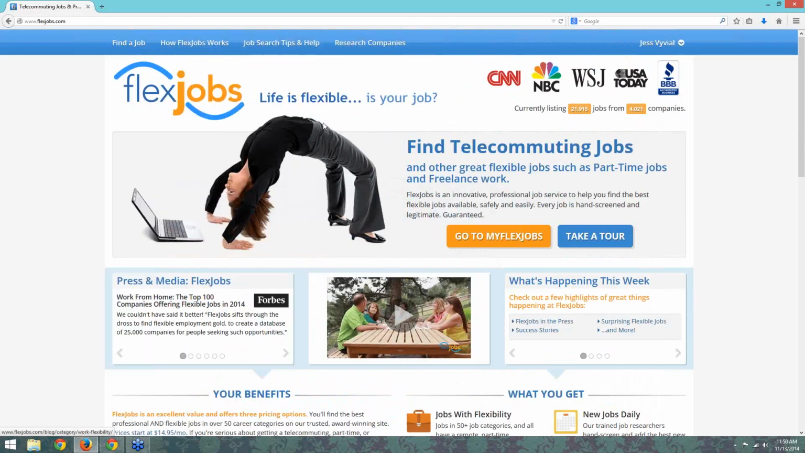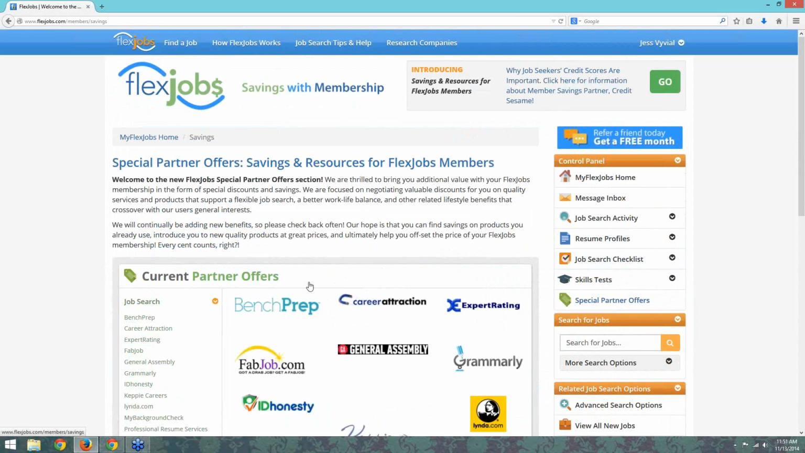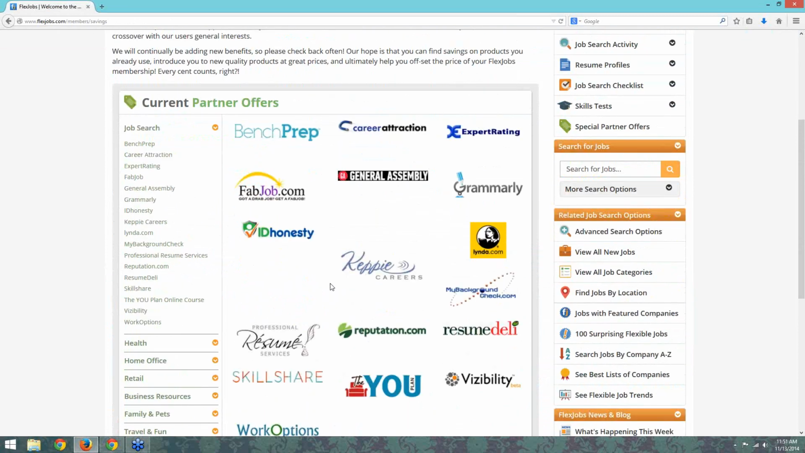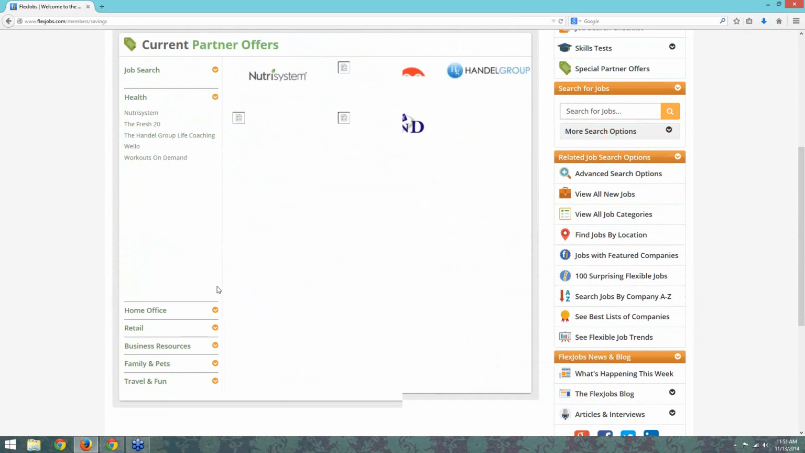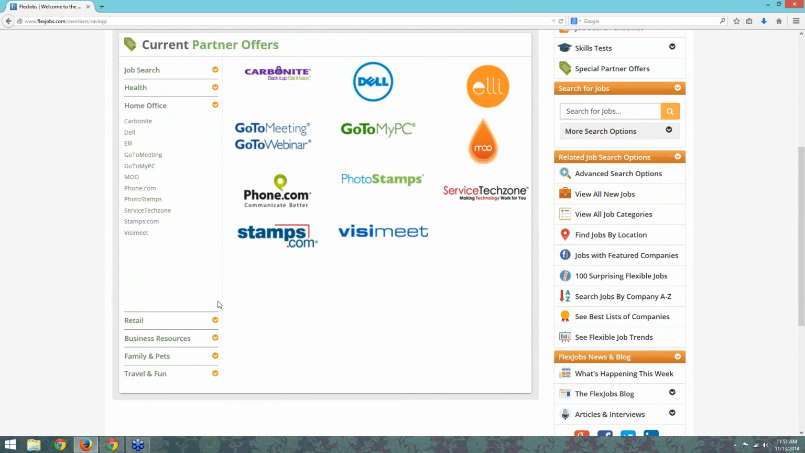We also recommend, especially if you're new to the site, one of the things that's great is on the control panel we have special partner offers. If you're looking for things like resume evaluations, or Grammarly, which is a great editing software, these are companies that we have relationships with that can offer services to our members at a discounted rate. There are a lot of subcategories and a lot of different companies that we've worked with that offer discounts to FlexJobs members.